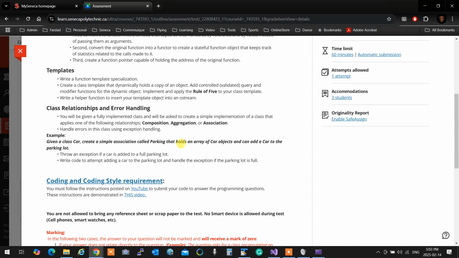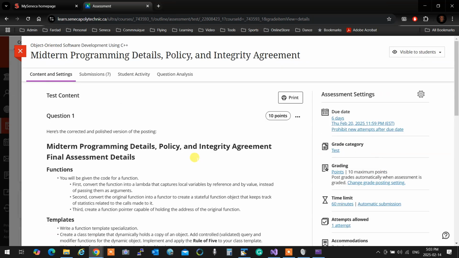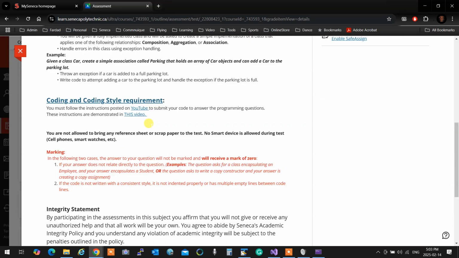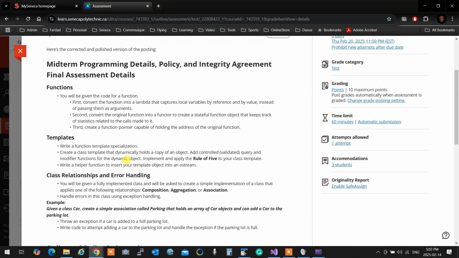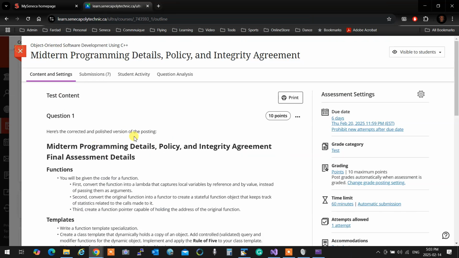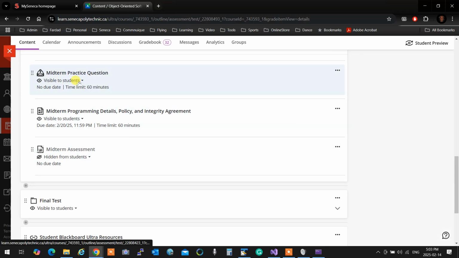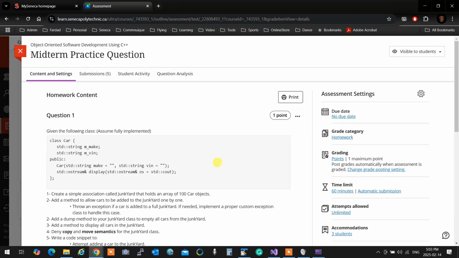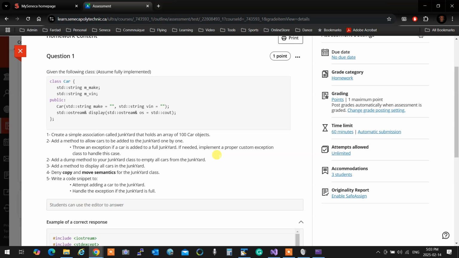So the question is there. I gave you the sample question over here. Of course, you're going to agree to all this. If you don't, then you know what it means. If you see over here, the practice question is about a car: create a simple class and so on. That's the question. So you're going to get something like this.